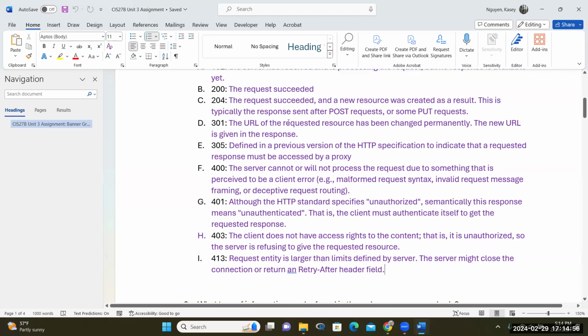So I wanted to touch base on some of the main ones, but if you have time, you can go through that list and take a look. It's interesting.